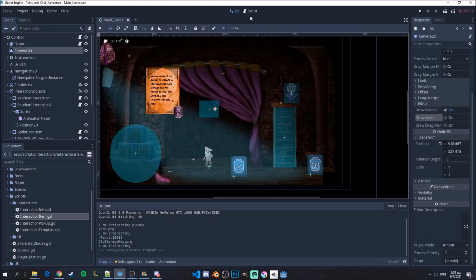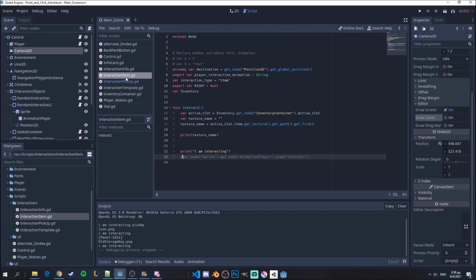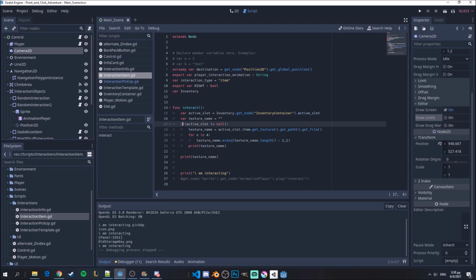So about that .png thing in the end, I don't really need to erase it, but I prefer not to have it. So I'm going to go here and replace this code with this one. And what I'm saying is just first see if the current active slot is null. That means that maybe because I'm starting the game, I don't have a current item. So check this condition. And if I indeed have a current item, then okay, take the name, take the file path, and then remove the last 4 letters of the string, and then print the texture name.